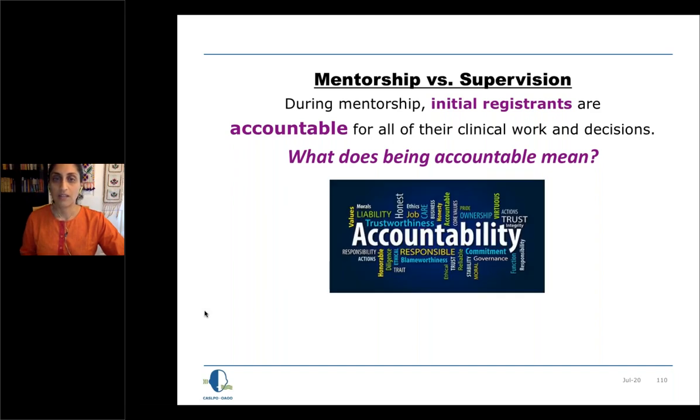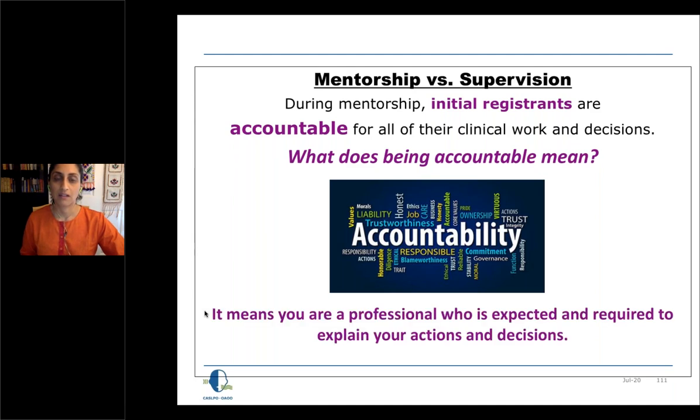So accountability, there are lots of words associated with accountability: liability, trustworthiness, responsible, commitment, governance. What we would say about this is that accountability means that you are a professional who is expected and required to explain your actions and decisions. That's what it means to be accountable for your clinical work and decisions.